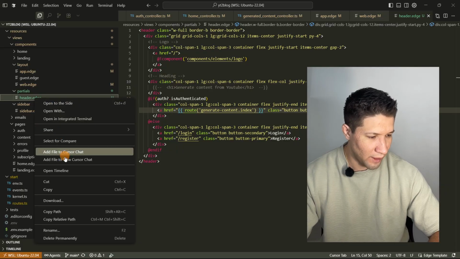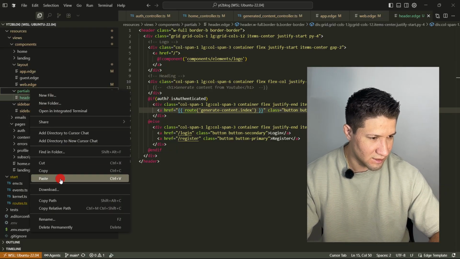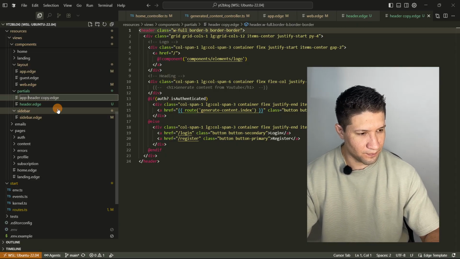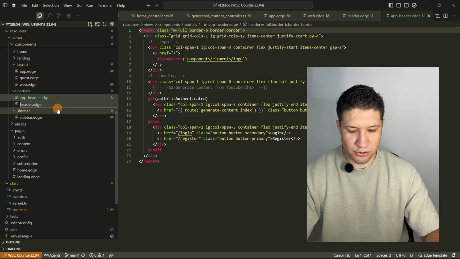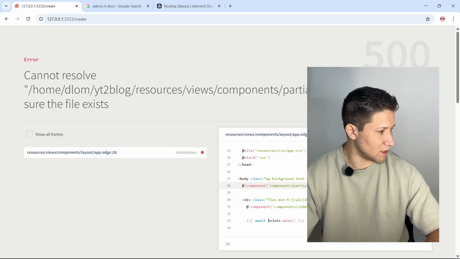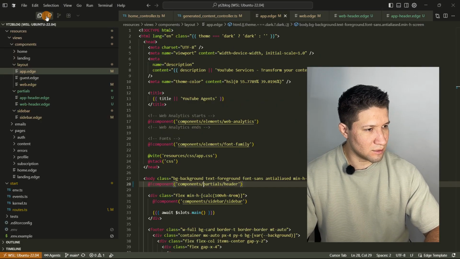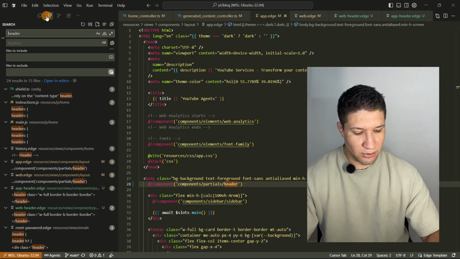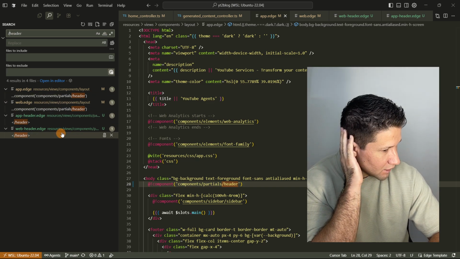I'm going to copy this file, and I'm going to paste it in here. So now we are going to have an app header, and we are going to have a web header. Okay, so now we're going to have an error because we don't have just the header. So let's see every place where the header is being used. We have partials header, and this.